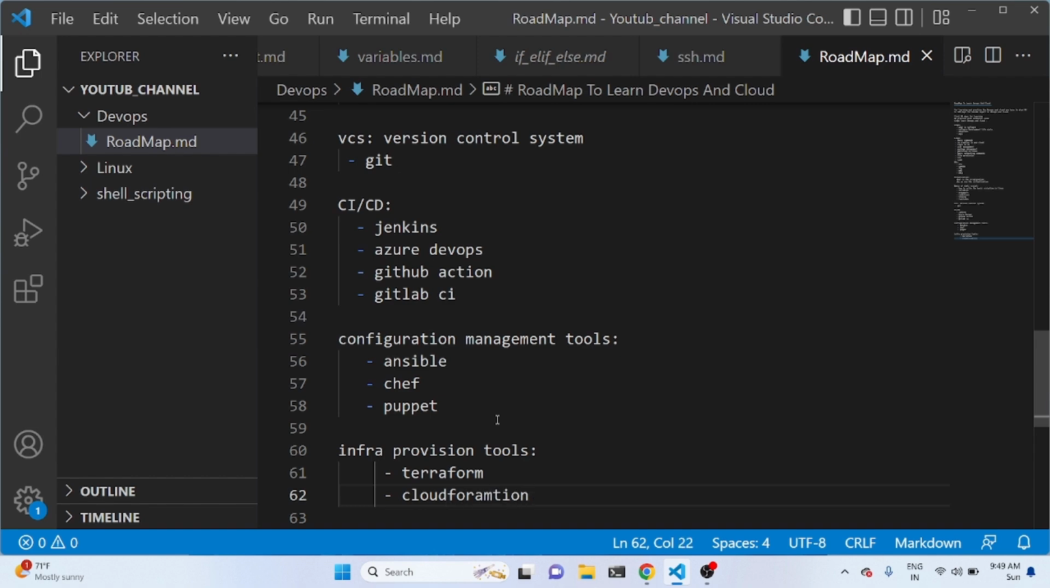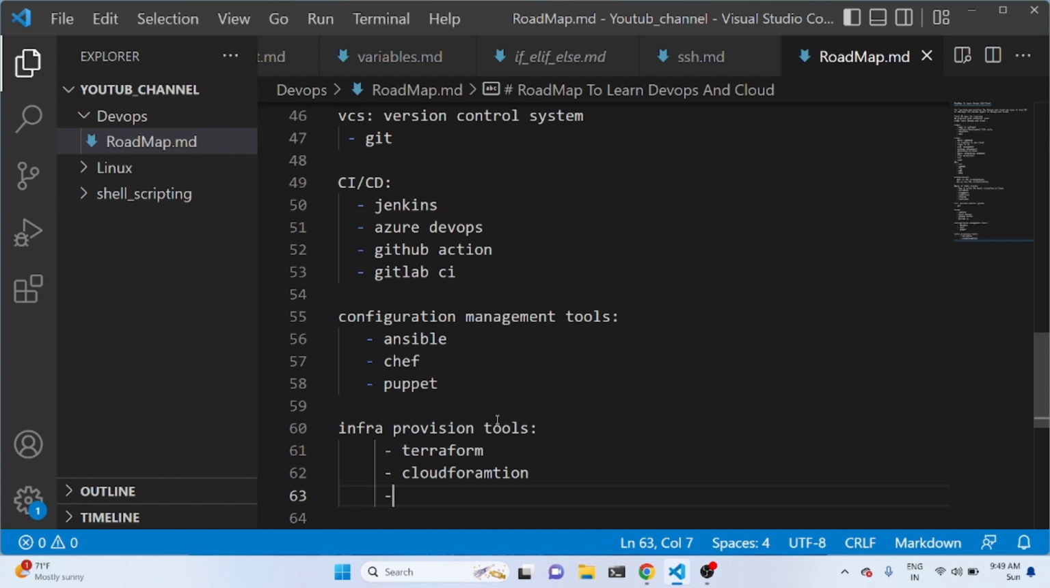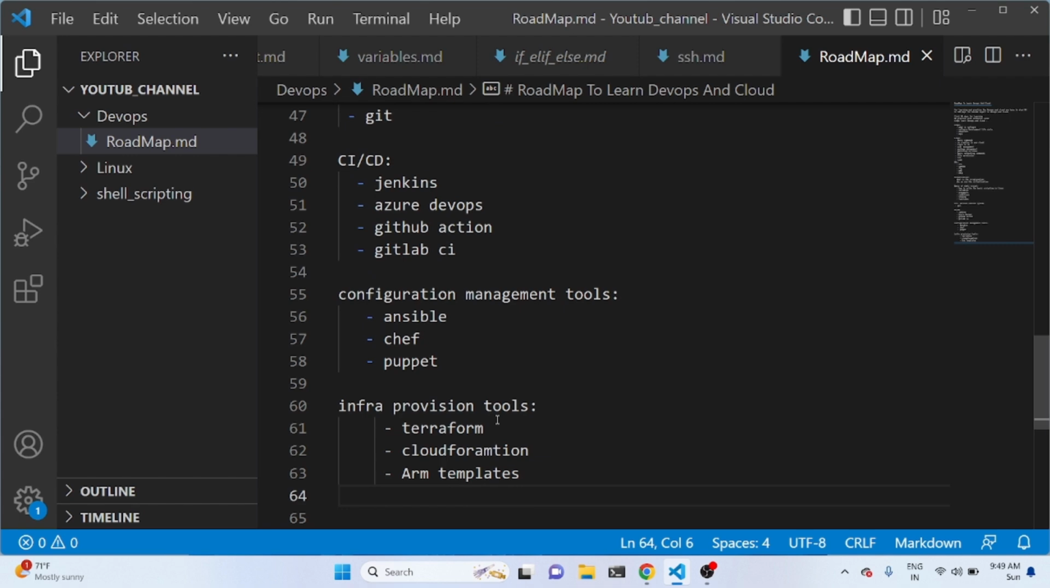If you are learning the AWS cloud, you have to learn CloudFormation. Some organizations are using CloudFormation as an infra provisioning tool. If you are working on Azure, you have to learn about the ARM template. It is also an infra provisioning tool for Azure. So you can learn these technologies once you finish the configuration management tool.